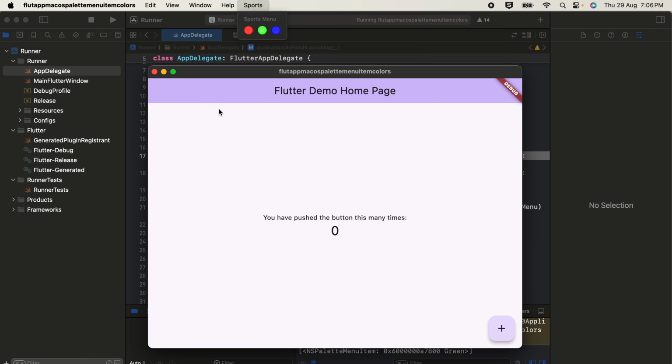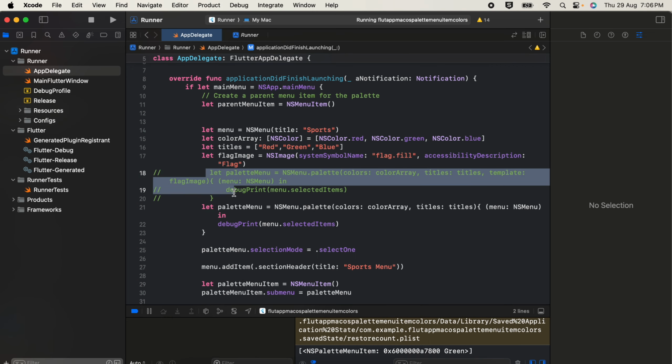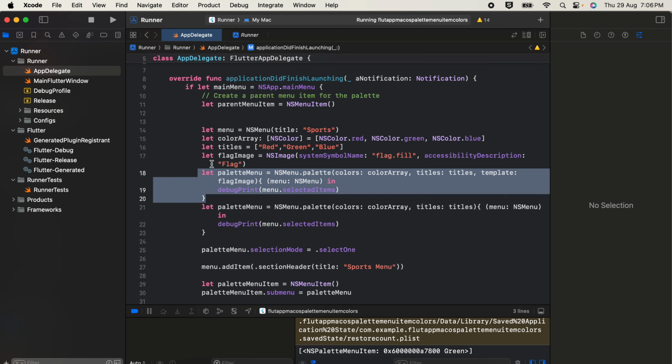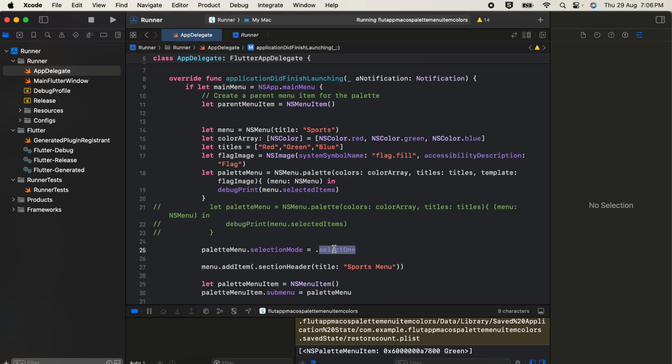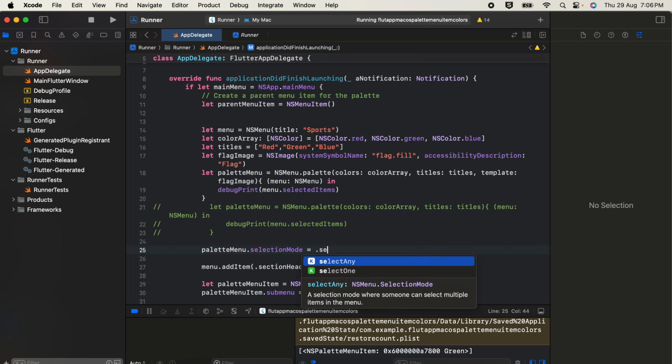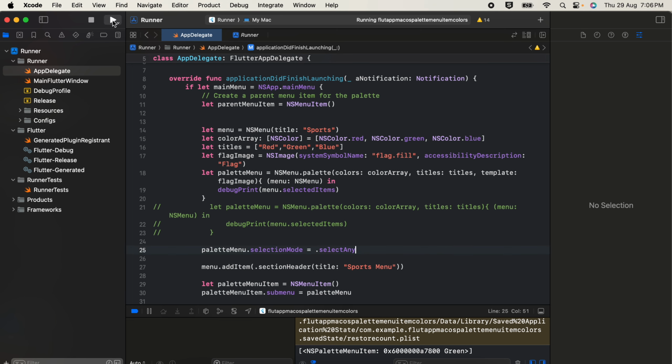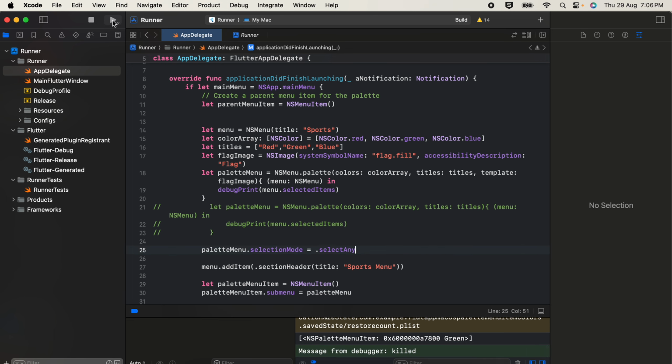Now I'll just revert it back to flags. There could be a case that you want to select multiple items. So here we were selecting only one, so instead of select one you can also use select any. I will quickly run the application again to show you guys the output.